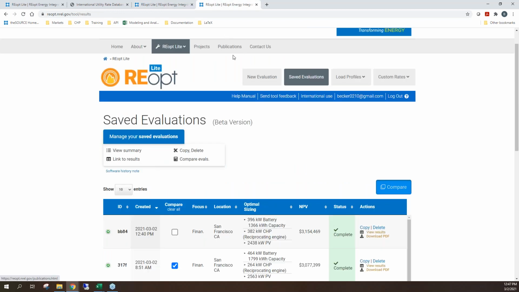There was a question about what's the difference, for folks that aren't familiar, between the regular REopt and REopt Lite. Yeah, I can answer that. So the regular REopt is an in-house NREL internal model. It's not available outside NREL. And it includes a wider variety of technologies.